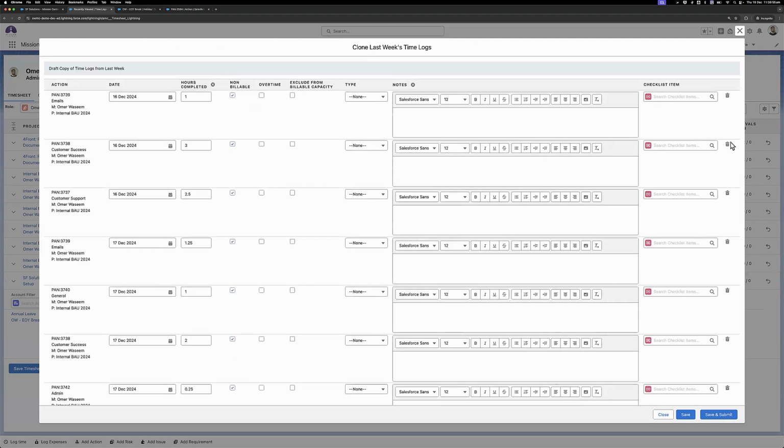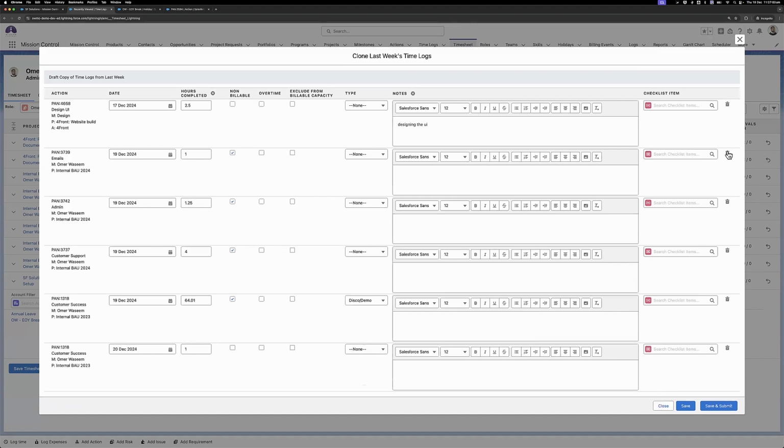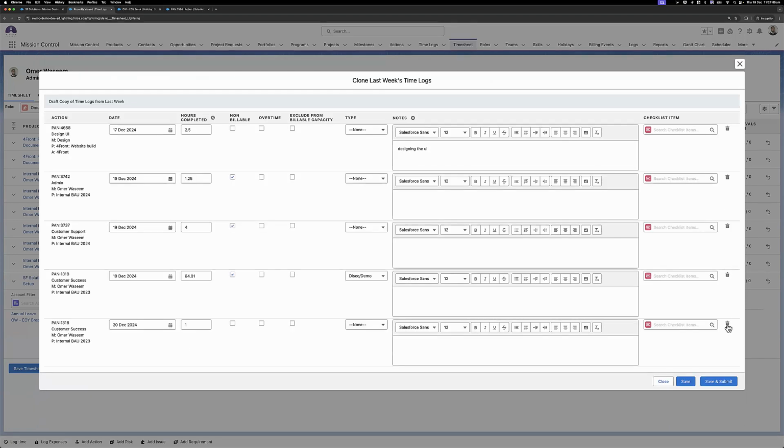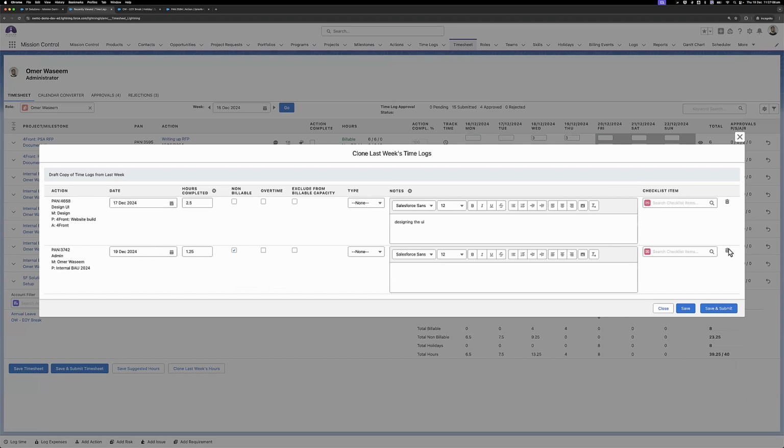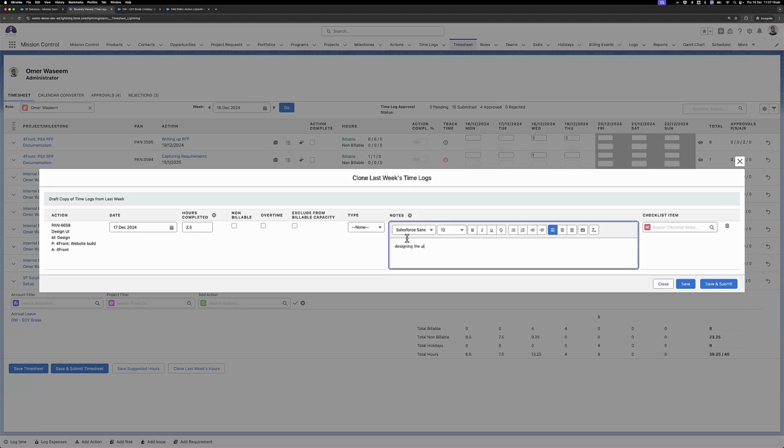So maybe I don't want to include anything on the internal project, so I'll just delete those. And we'll just leave the forefront one and delete the rest here. So maybe I worked on the same project or same action, and I did similar hours, or maybe I did a few more. I can update that from here directly.